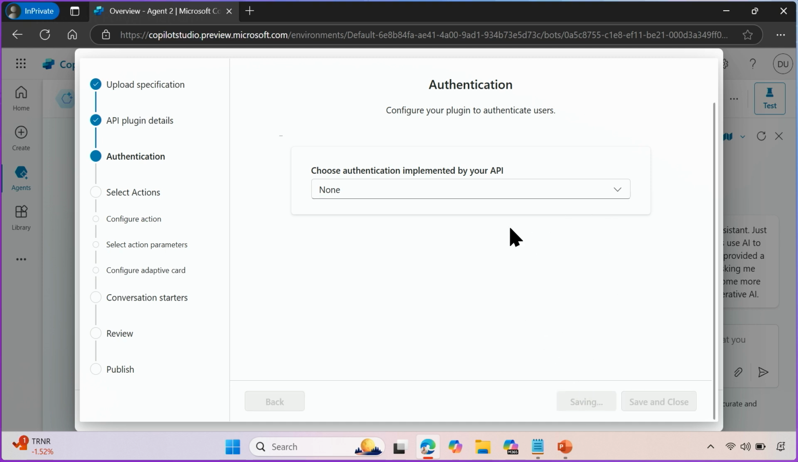By clicking Next after selecting none, it's going to take me into the next page, which lets me pick which one of the actions on this REST API I want to be able to enable.